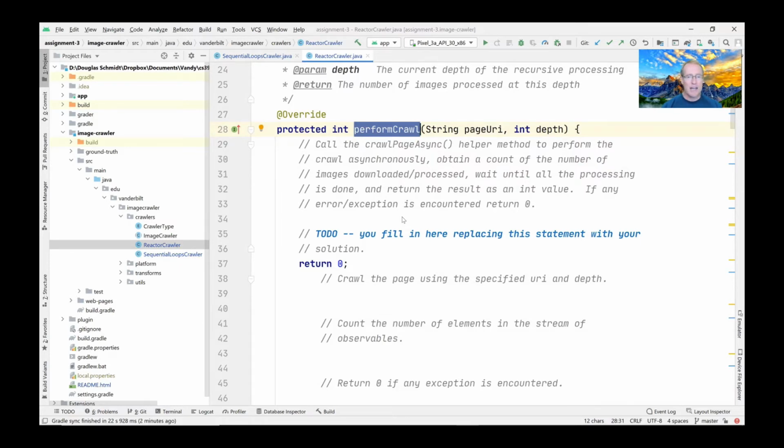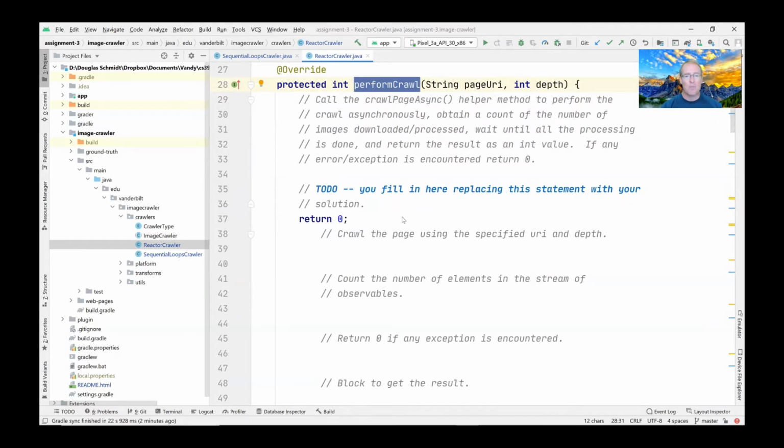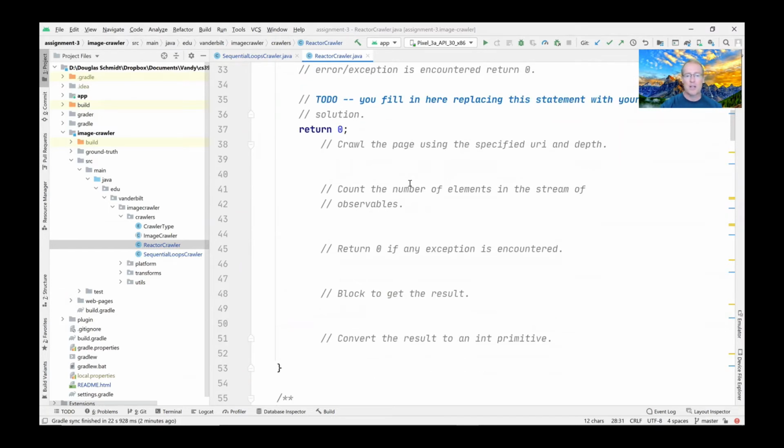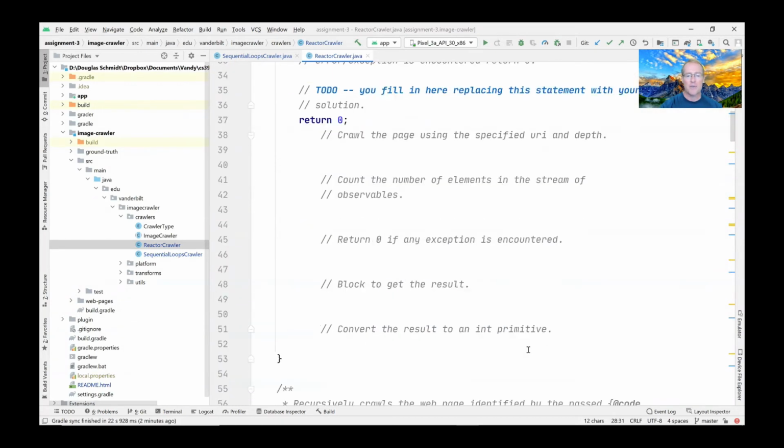It will then obtain a count of the number of images that were downloaded and processed, wait until all the processing is finished, and then return the result as an int value. If anything goes wrong, if there's an error or an exception, then you just want to return 0. So you'll have to use one of the cool Project Reactor error handling methods to do that. And so you'll replace essentially the return 0 here with your solution. And this gives you a hint for the flow of the chain of operations to call in the context of what's returned from crawl page async.